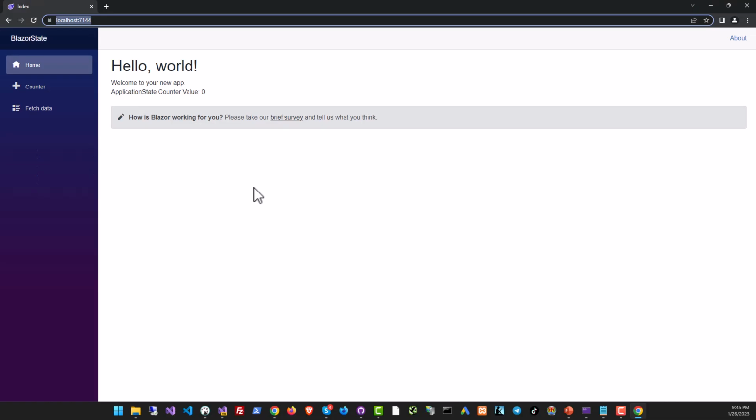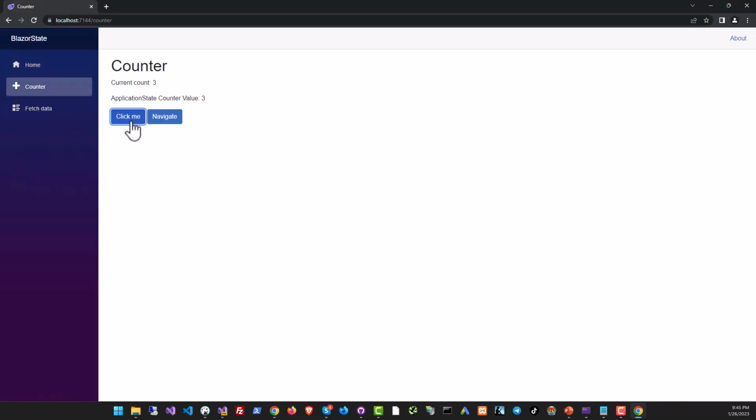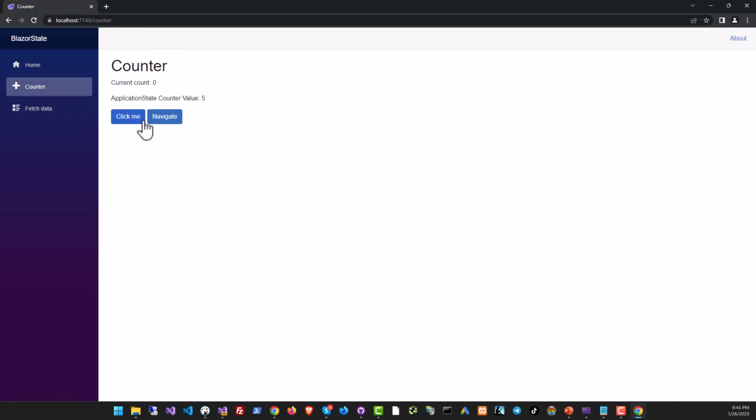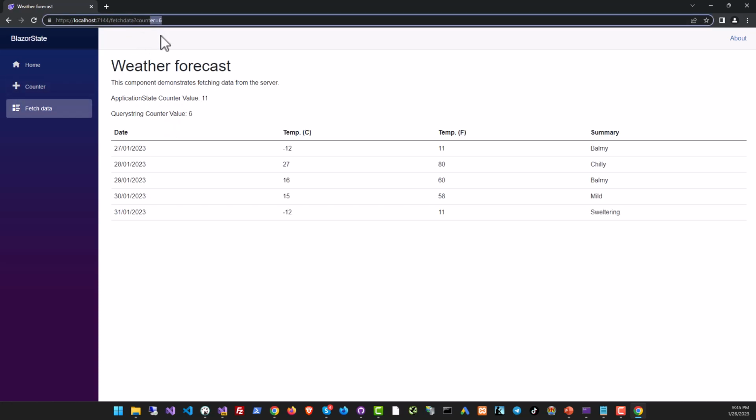Let's do that. Here we are. Increment the counter, go to navigate. The counter value is set to 5, and you can see the query string counter value is also set to 5. Let's go to the counter again, increment it some more. Now the application state counter is at 11. The current counter for this page, initialized counter, is at 6. When you navigate, the value is set to 6 in the query string. The application counter is still retaining the correct value in the application state, and you get the query string counter at 6. So this concludes how to do it with the query string. Let's move on to the next one.